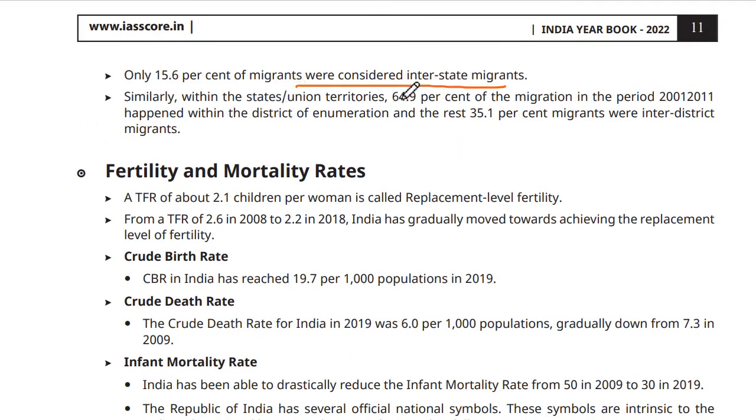Similarly, within the states and Union Territories, 64.9% of the migration in the period 2001 to 2011 happened within the district of enumeration, and the rest 35.1% were inter-district migrants.